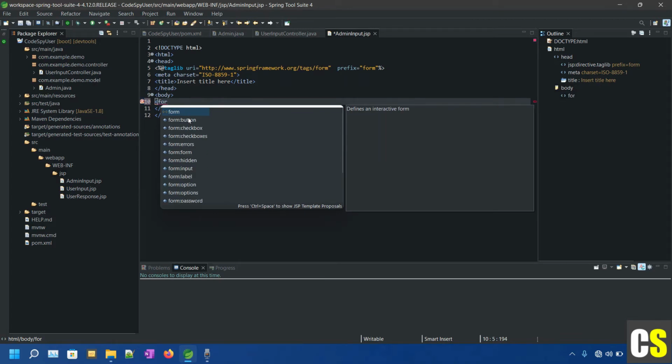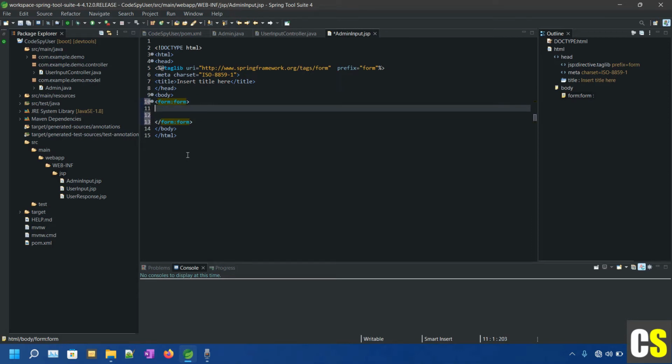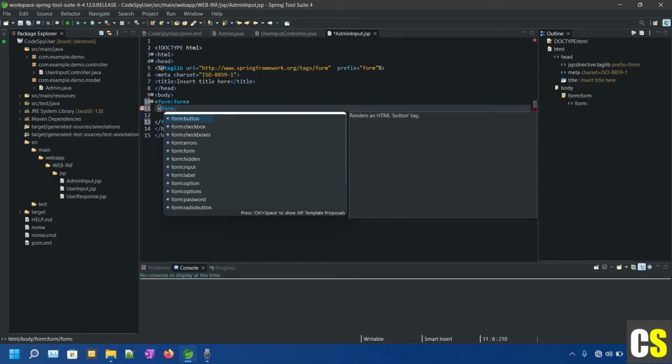So when you go in the body, and when you use form, as you can see, we are getting multiple types of form option, right? So we will select this form. Okay, so form tag is created. Inside it we will simply create input tags and labels, similarly like HTML form, right? First we will create form label.